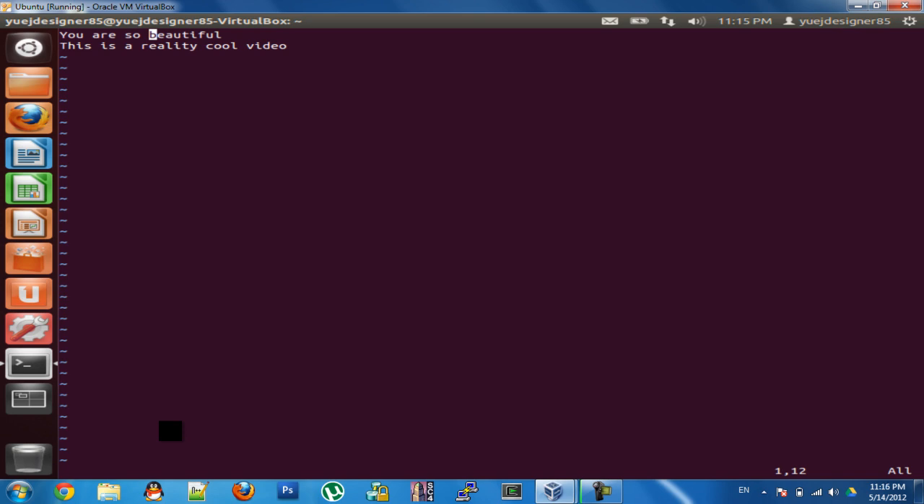Capital D deletes the part of the line from where the cursor is all the way to the end of the line. So capital D, and then it deletes the rest of the line, and it stays in command mode. All these commands stay in command mode. The only commands that actually enter into the edit mode are A, I, and S.